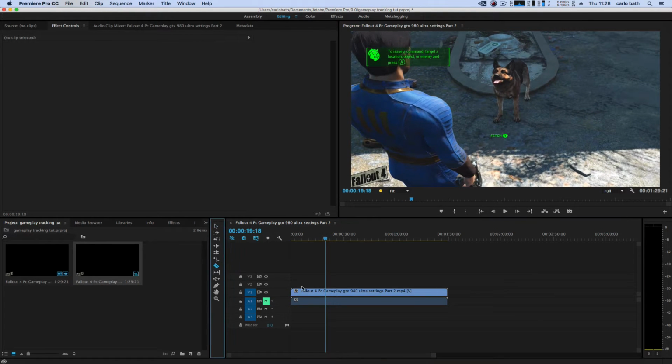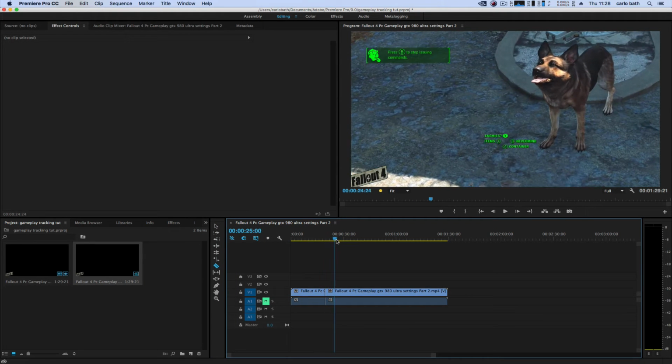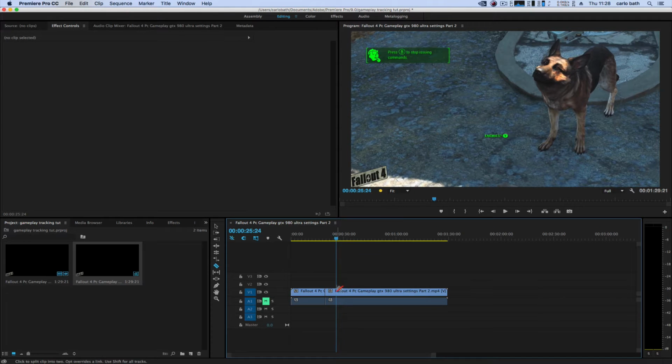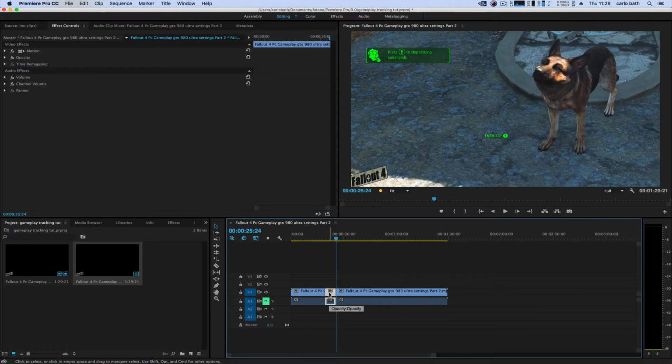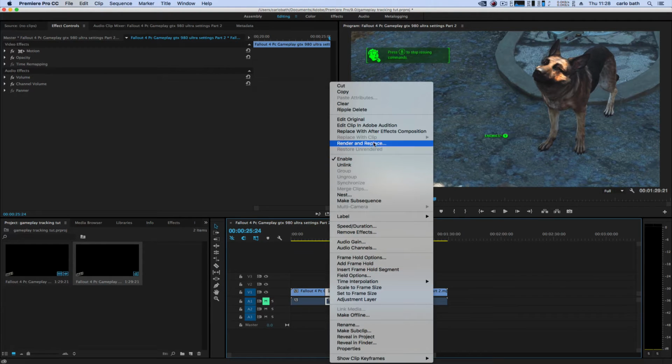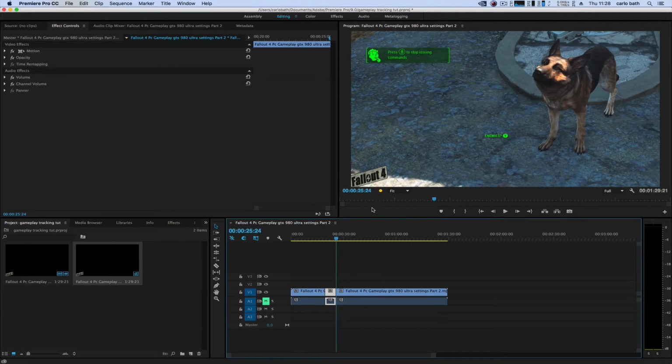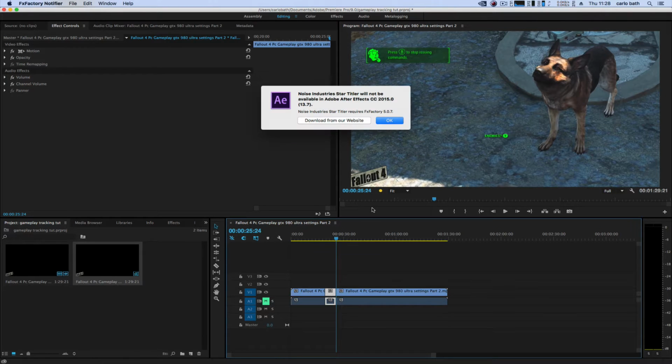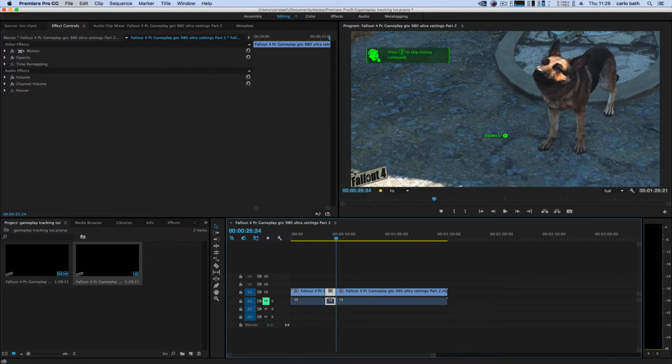For instance, I want to track something in this scene here. So I'm going to get my knife tool and cut it there, then move to about there. This is where I want my text to be. I'm going to cut it there and replace it with an After Effects composition. I'll right click, replace with an After Effects composition, and that's going to open up After Effects and allow me to apply the effect I want to this particular scene.